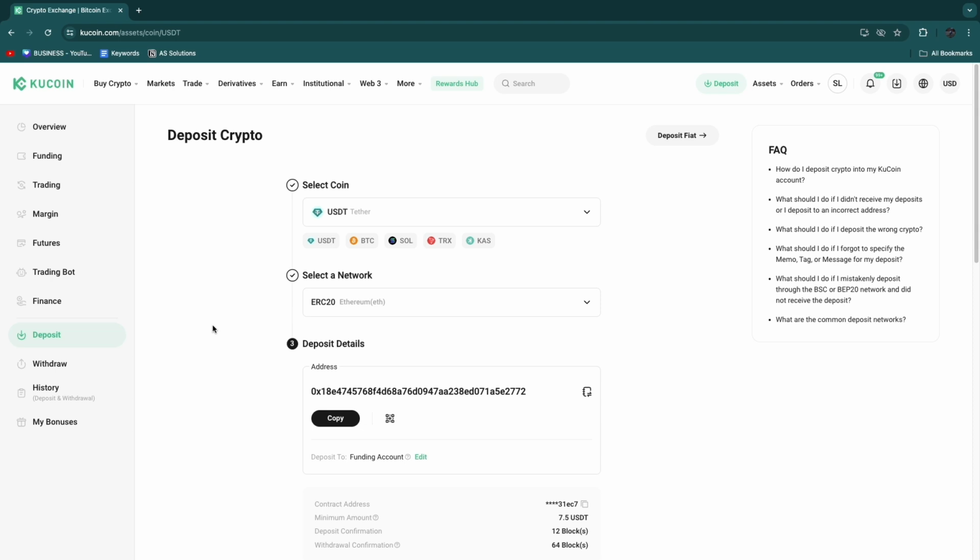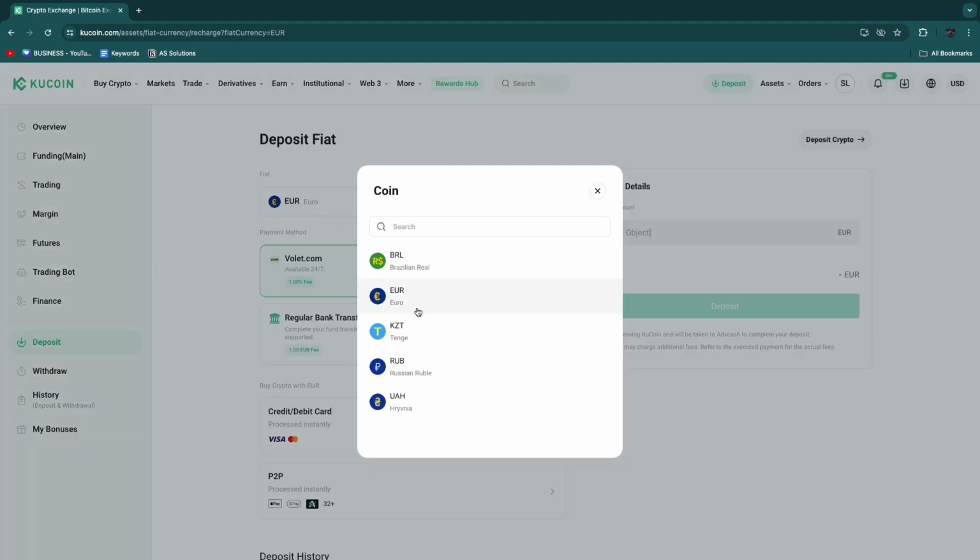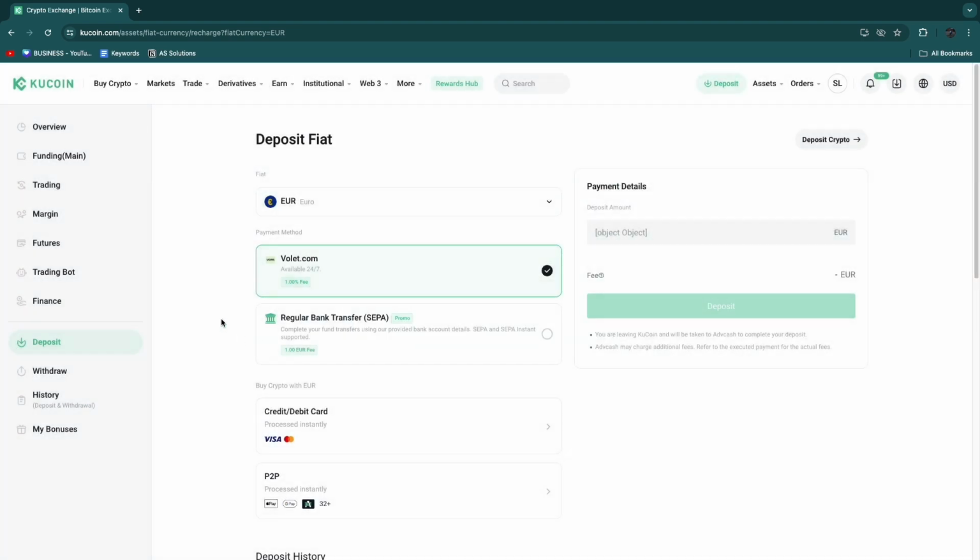However, if you want to deposit money from your bank account, for example, then what you want to do is click deposit fiat right here. So from here, choose your fiat currency. So I use euro, but you can also pick one of these other ones right here. Now for you, there may be some different options, but I'm just going to pick euro. Then here, choose your payment method. So I have Follett.com and a regular bank transfer, which is what I will be using.